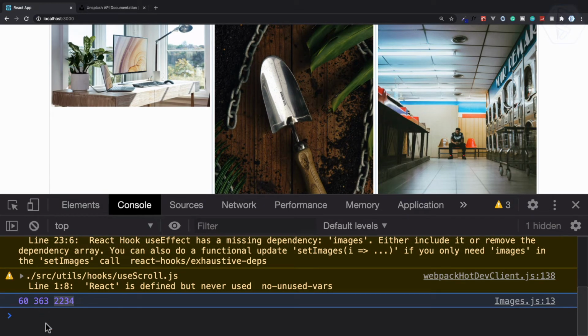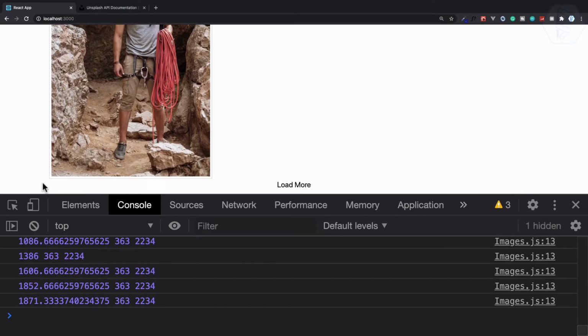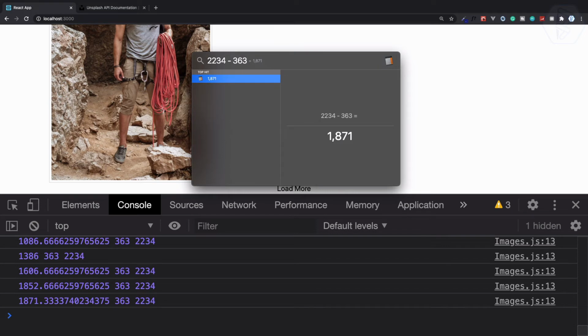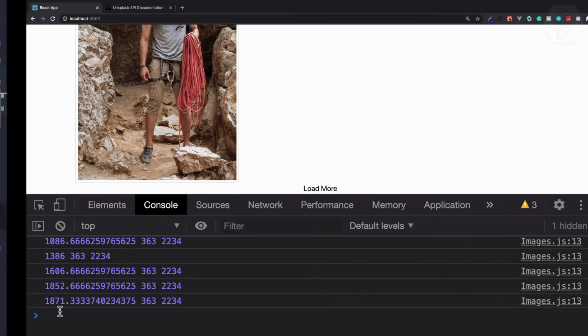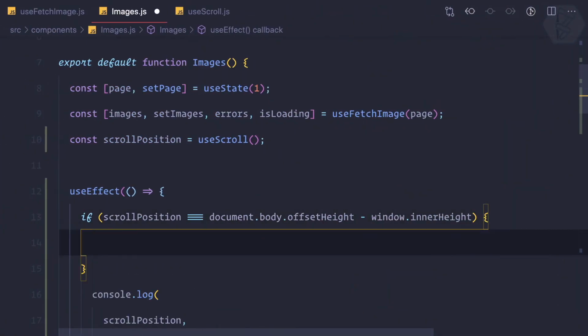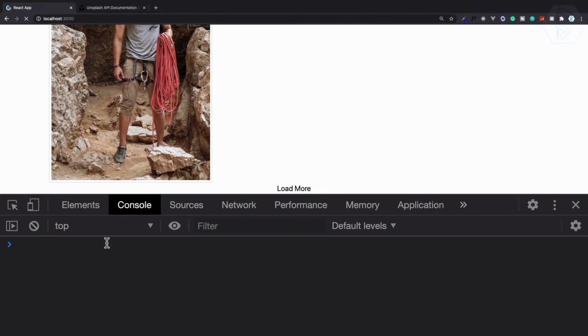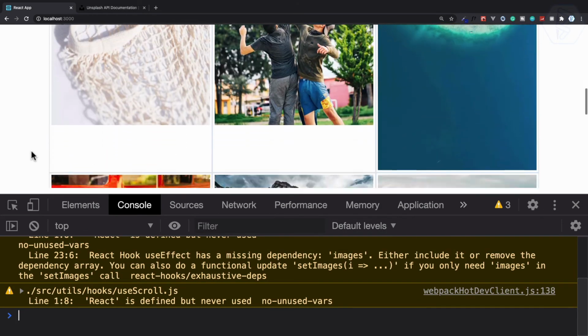If the scrolling reaches that position, around 1871, so if I say 2234 minus 363, it is 1871. So we have reached the bottom. You can see we have reached the bottom. So if this is true, then we can simply console log I am at bottom. So I can remove this one and let's try this. Refresh, and yep, let's do that.